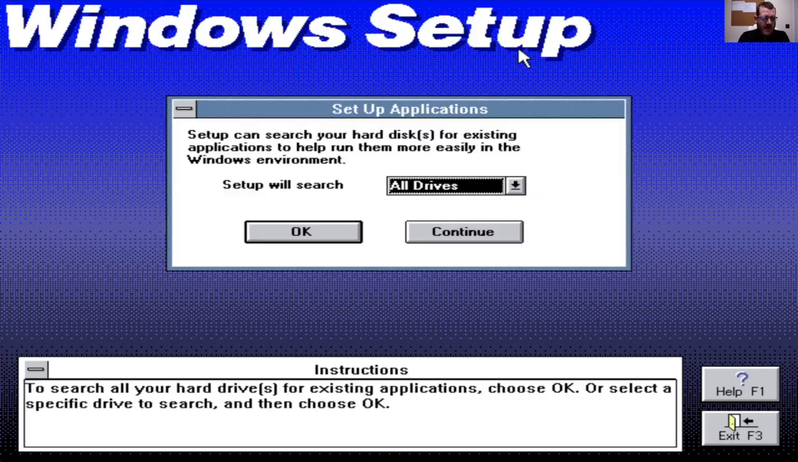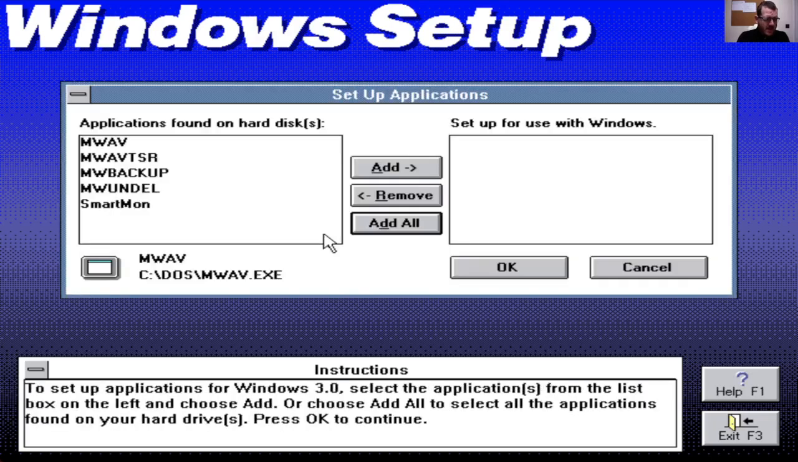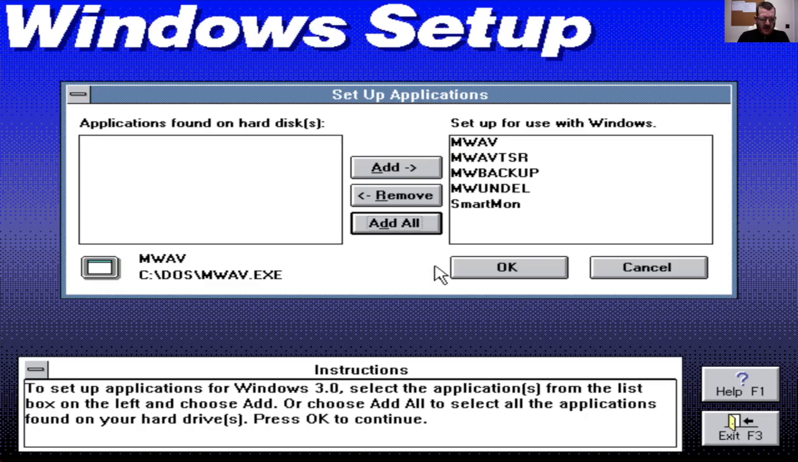And that takes care of that. And now we have to search all the drives. This is what we found on DOS. We'll add all of those.